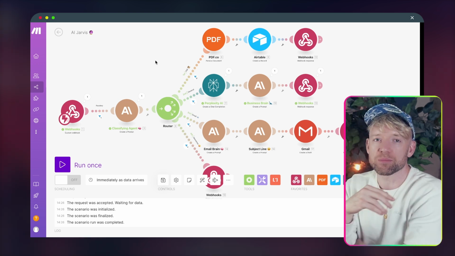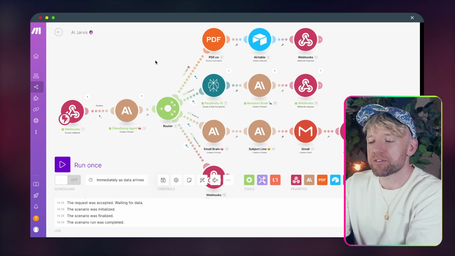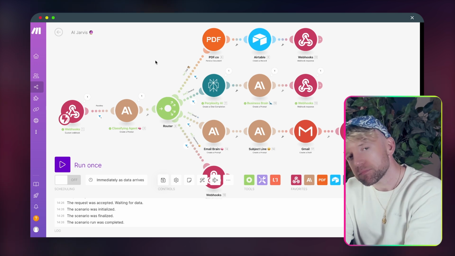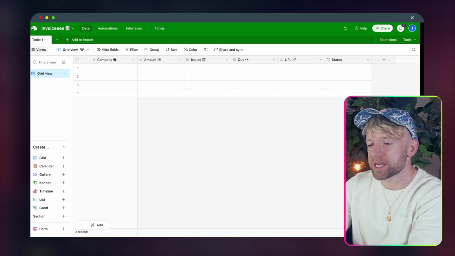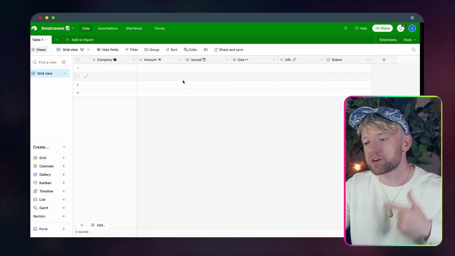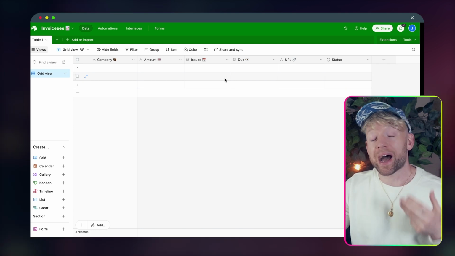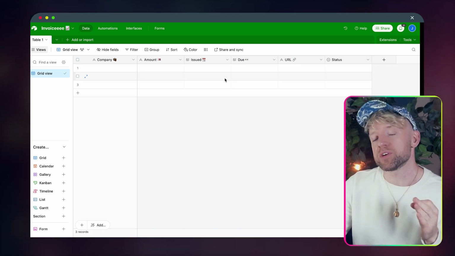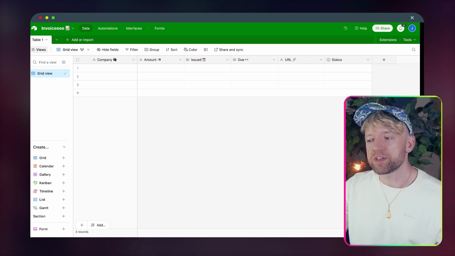The first thing is you can upload PDFs to it. You load a PDF, it will parse the PDF and then upload it to a table where we can see the company, the amount they charged you, when they issued it, when it's due or not, and actually get a kind of URL of it so we can actually itemize all of the invoices you get.